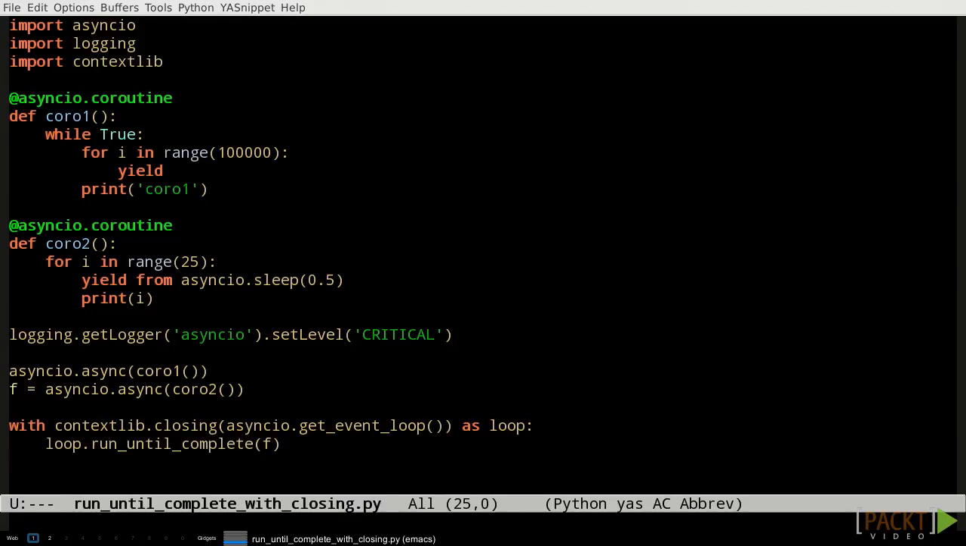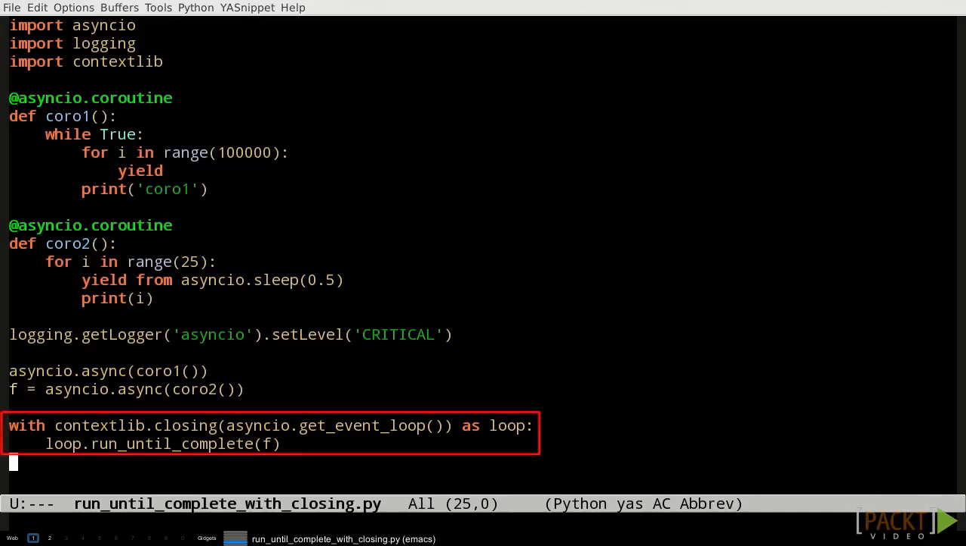Regardless of how we choose to run and stop an event loop, once we're completely finished with it, we should call its close method. That closes any open files, network sockets, and other I/O channels that the event loop is managing, and generally cleans up after it. A good way to handle that is using the contextlib.closing context manager, which guarantees that the close method will be called, even in error situations.